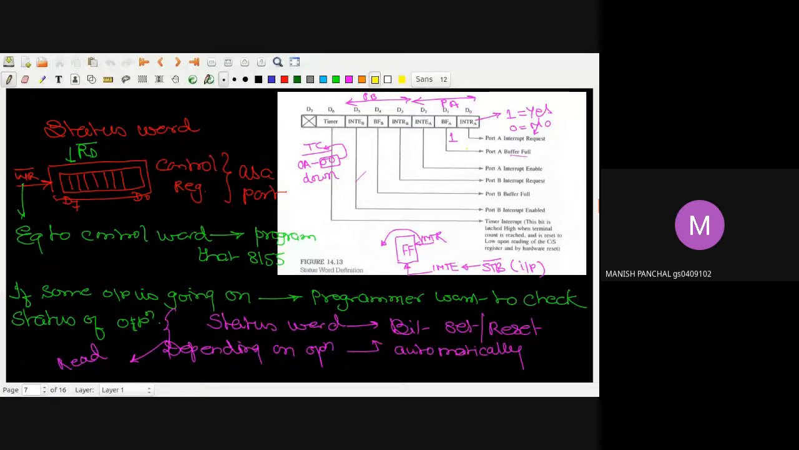For example, if you are having input devices, then you can set that bit as a one, D0 bit for port A. If you are connecting the output device, you can set the bit as a 0. So setting and unsetting the control word is in your hand. But the status word cannot be set by any programmer. You can only read the status of the status word.